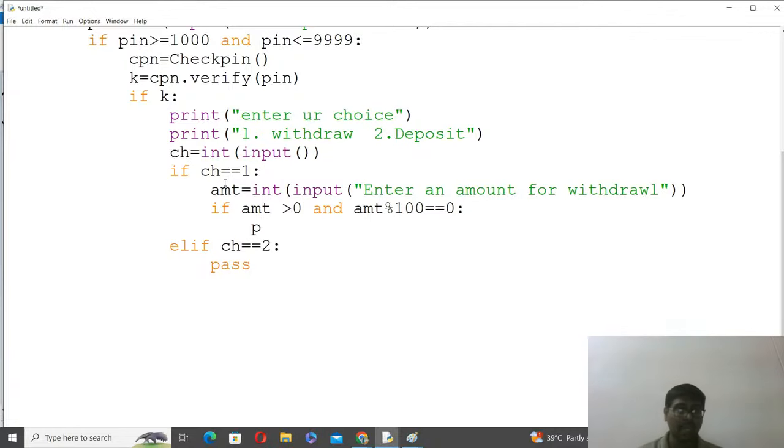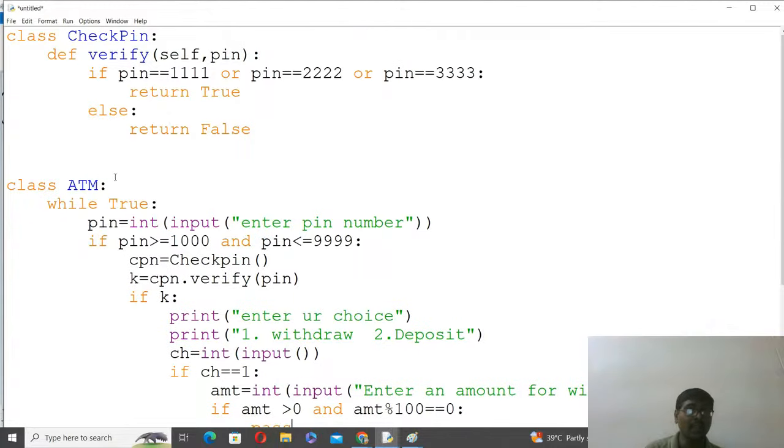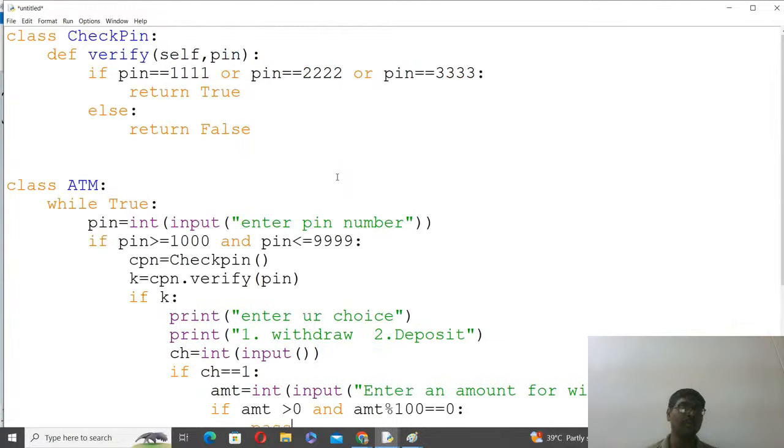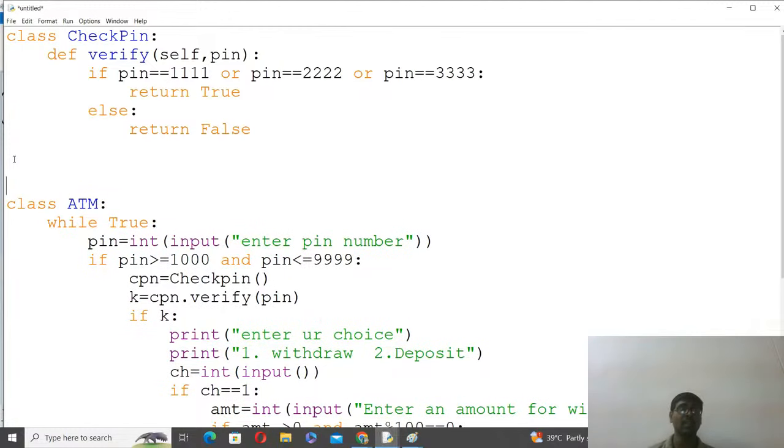Then what is the operation? Here we are doing the withdraw operation. Directly you can write the withdraw operation, that is not a problem. By taking one variable, suppose amount is equal to 2000, and checking one condition, you can withdraw directly. But I already said, instead of writing it in a single place, I am using multiple classes.